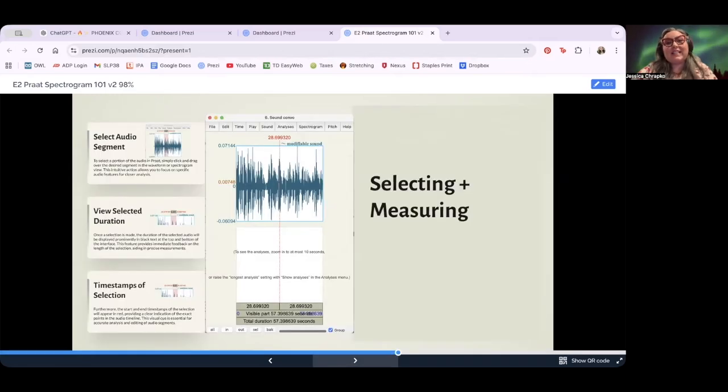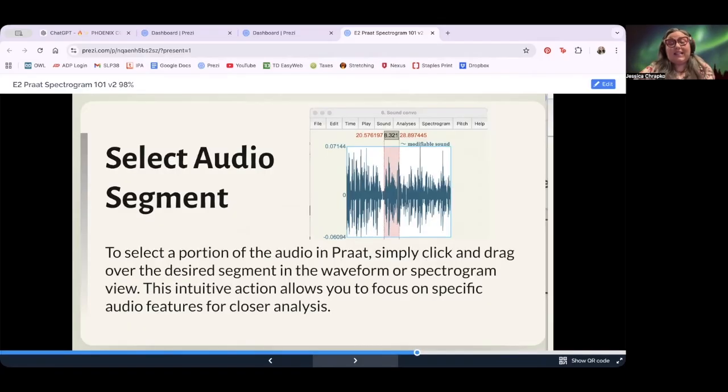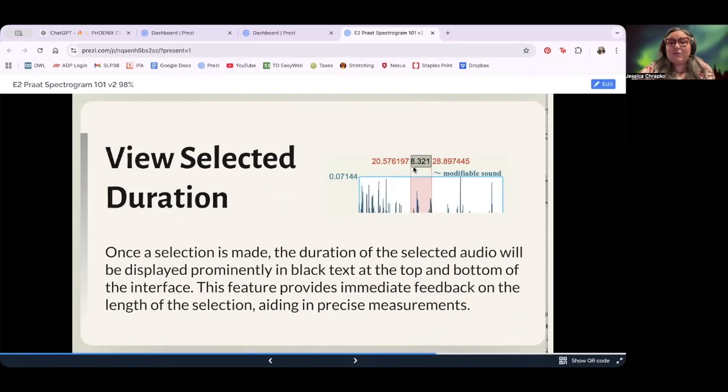Now we'll briefly discuss how to select and measure the waveforms. The nice thing about Praat is that it's pretty intuitive, so if you have any comfort with computer programs at all, you probably won't have too hard of a time figuring out how to use Praat. So in this case, you click and drag to select the part of the signal that you want to analyze and highlight it. Now, importantly, if you want to then view the selected duration, you have to make sure that it is less than a 10-second window.